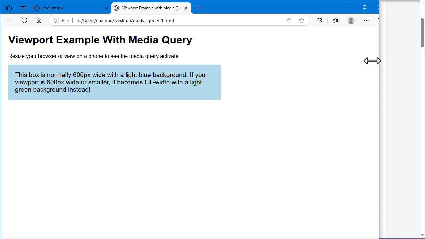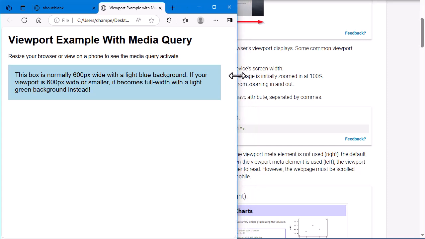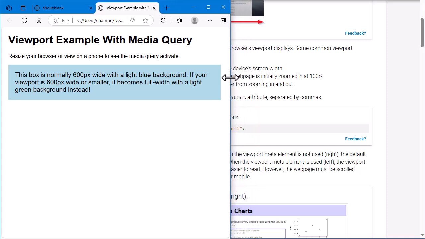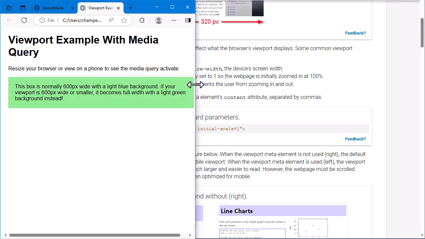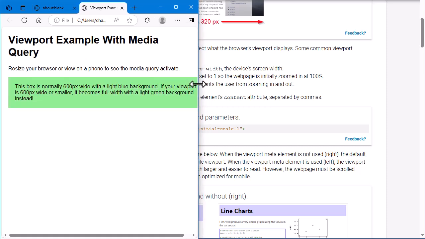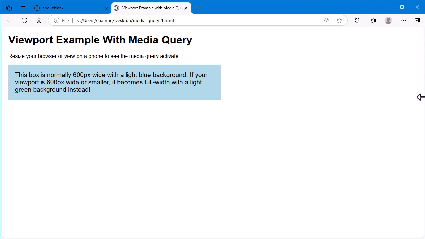So if I start shrinking the size of this, once I get to that 600, you're going to notice that the background of the blue box is going to change color. And there it goes. So it changed to green. So now we're less than 600, now we're more than 600, less than, more than. So you can make your code be displayed differently based on these media queries. So you could have different styling and different colors and different fonts based on the screen width.